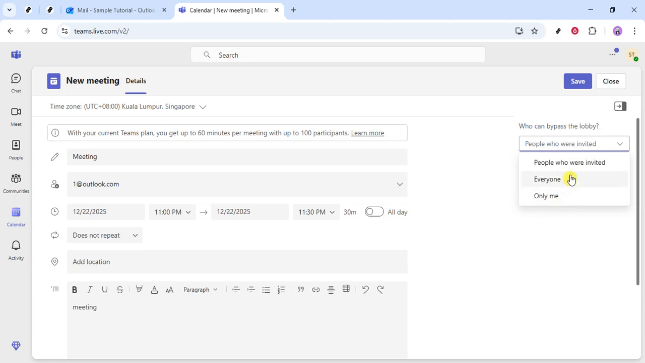Then choose who can present. Presenters can share screens, mute others, and manage content. For smaller collaborations, letting everyone present may be fine. For larger or external meetings, limiting presentation rights to organizers and select presenters keeps things orderly.